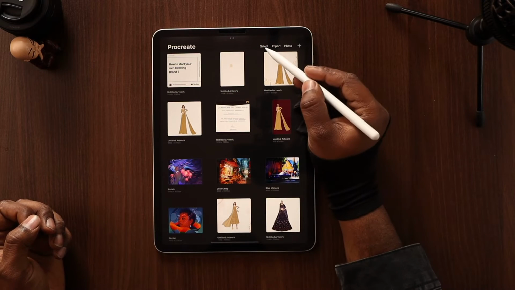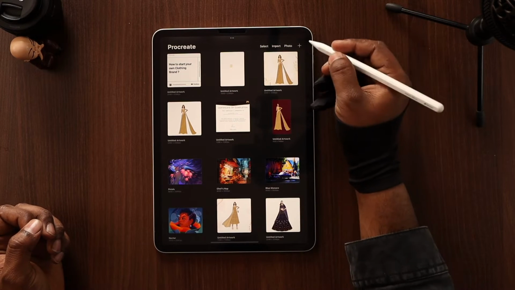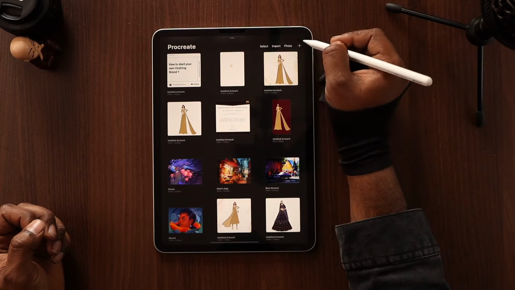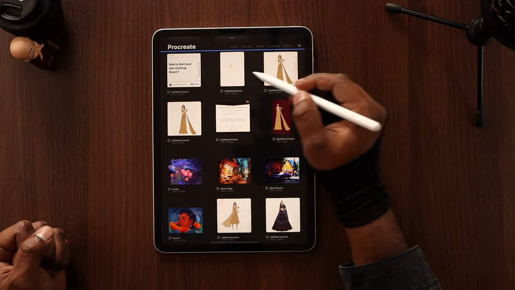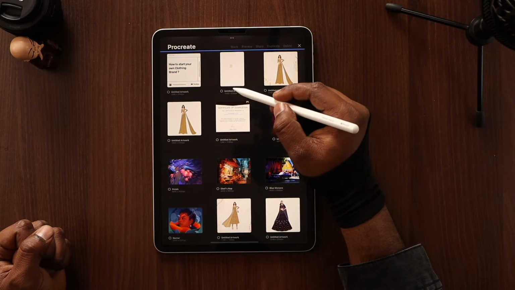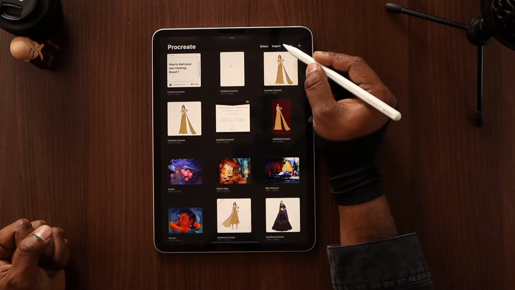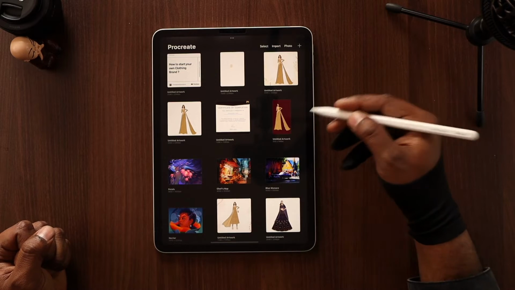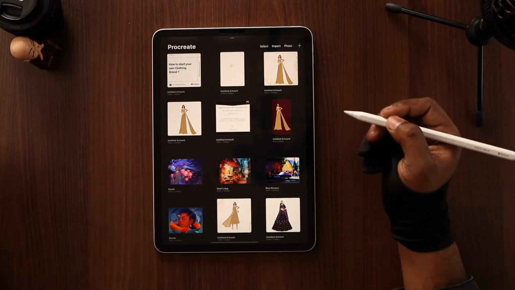At the top, this is the right hand side, and this is the left hand side. On the right hand side we have four things. The first thing is Select. It is just to select things, like you can select your images one by one. So this is the work of Select. Then we have Import. Import is to import any file which is already there, like if you have a Procreate file saved, you can use the import button.